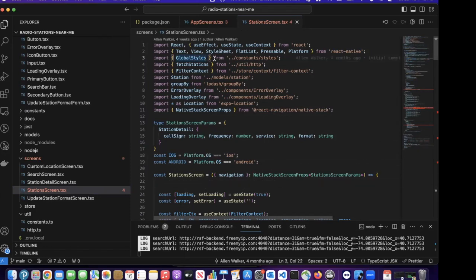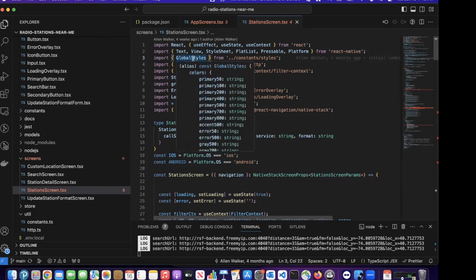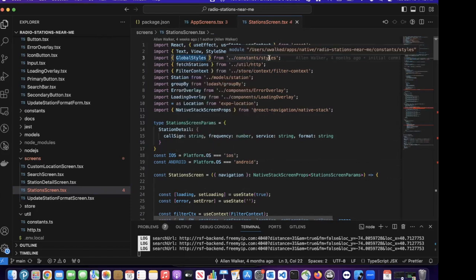Okay, so I've got a global styles file. That's just my style sheet that I use. Have all my colors set, so I don't actually specify the hex values directly in the source code.